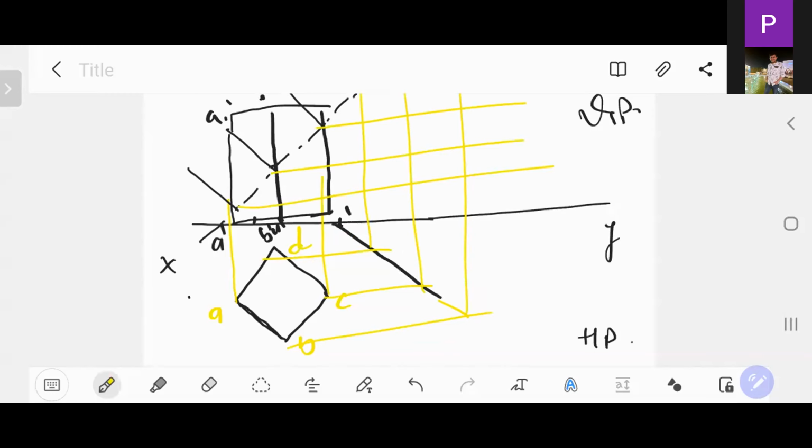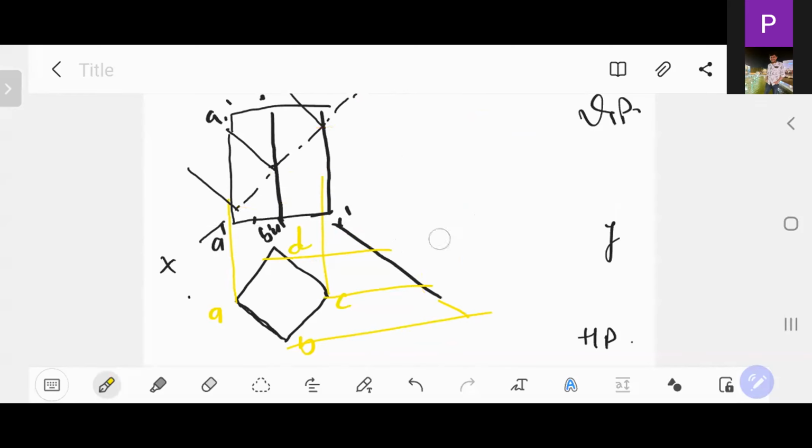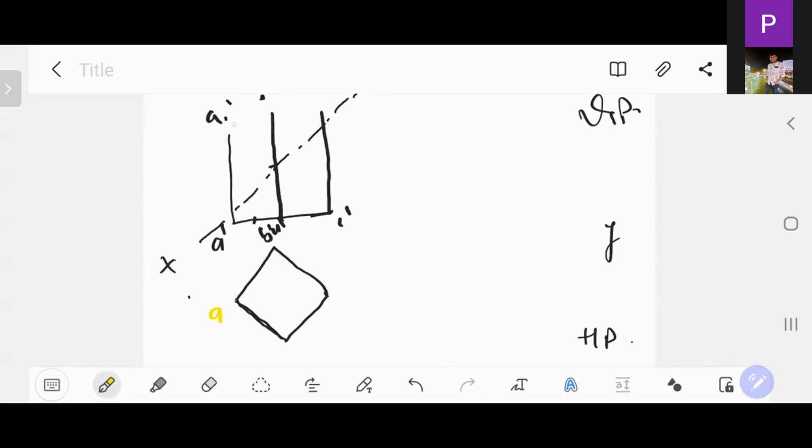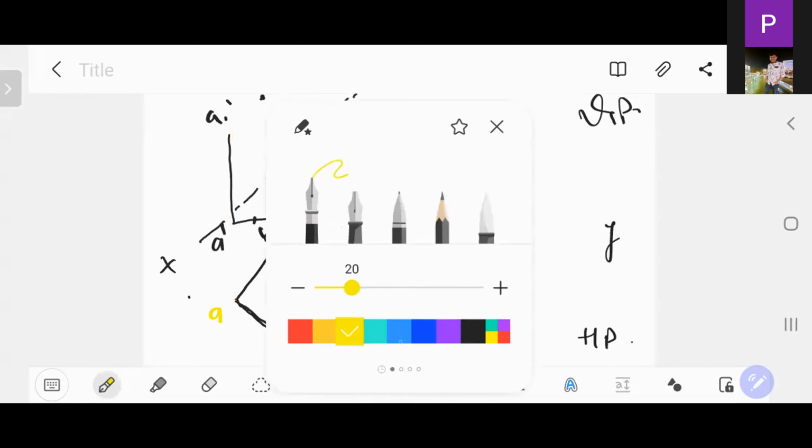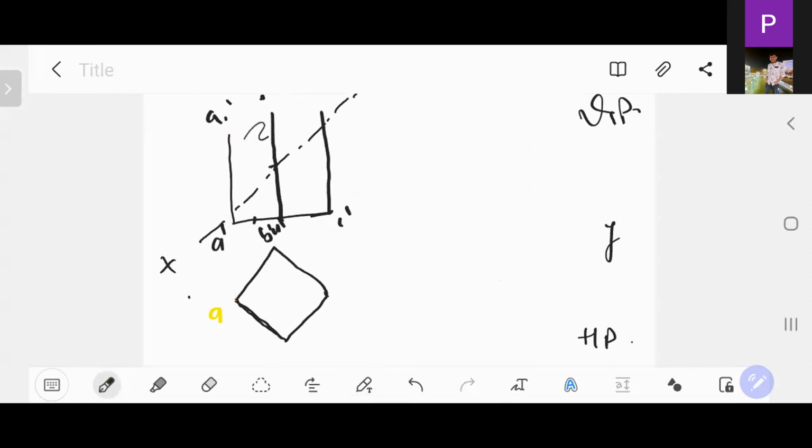But the only change is what? Where this section line is cutting. Okay, that is very important. So please start the drawing and just tell me at which location this section plane is passing through. Based on that, the top view and side view are going to change.